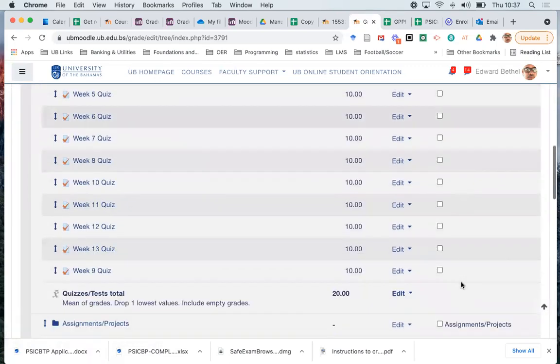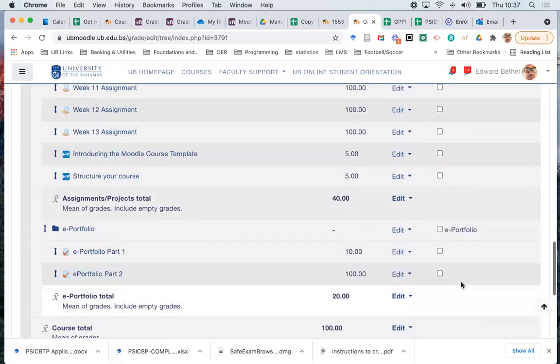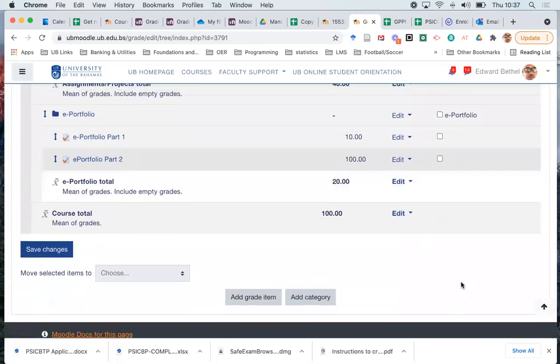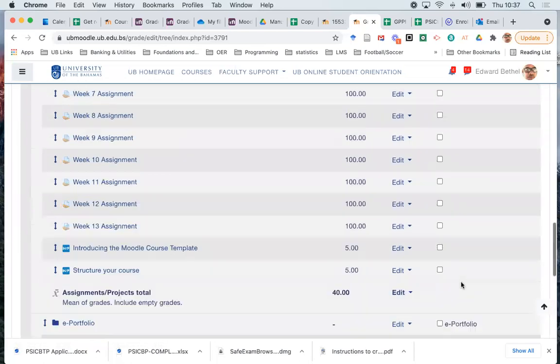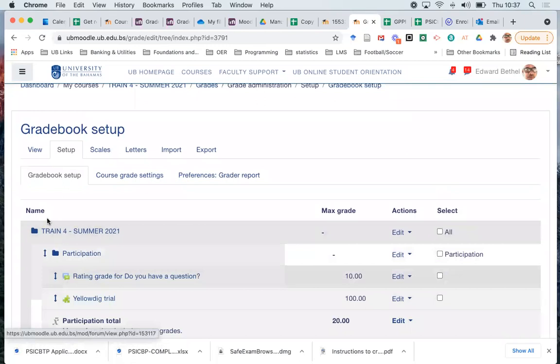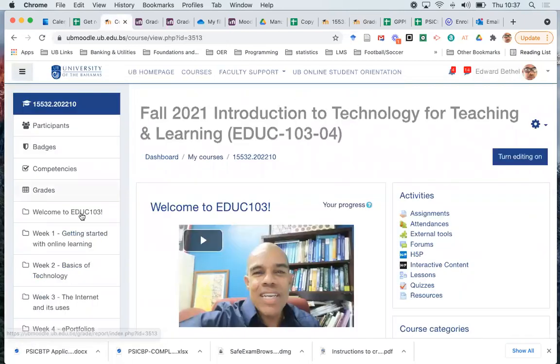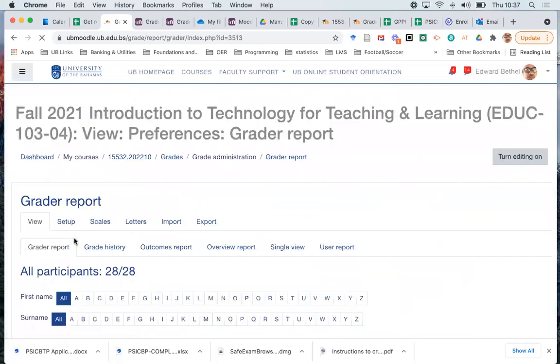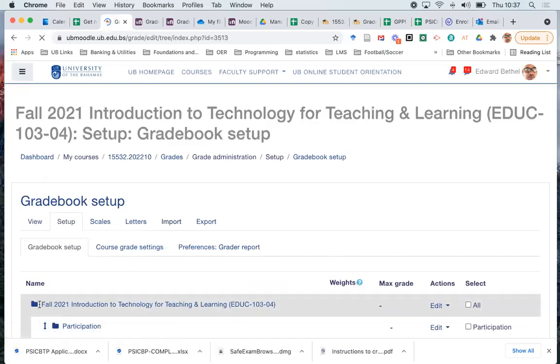But the question is, is Moodle weighting my things properly? Well, the first thing that you always need to do is go to the overall category, which is your course name. You'll always see it up at the top. And if I go back to my actual course, you'll see that in this gradebook, at the very top, that top category is the name of the course.